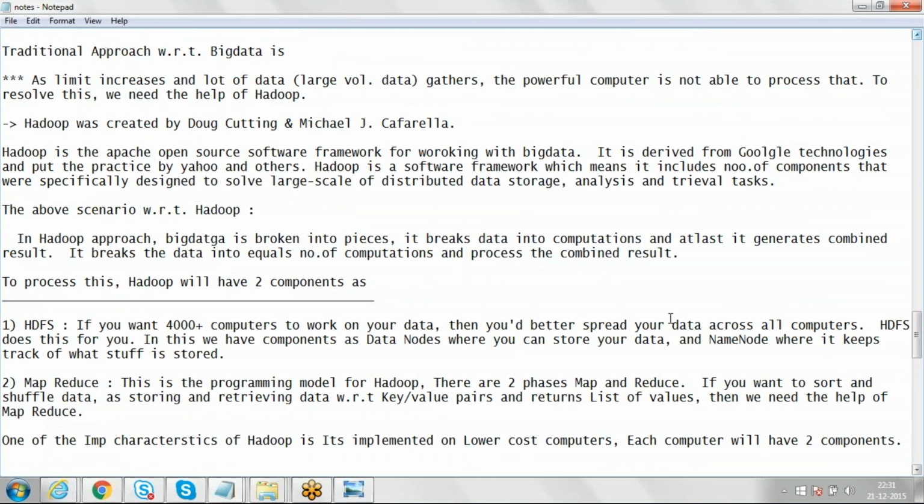Fine. So let us see in the HDFS what will happen. In HDFS, if you want 4,000 computers to work on your data, then you had better spread your data across the computers. So that's why HDFS will perform that one. Because if you want to divide any task across various computer client systems, that we can make it out with respect to this HDFS there.